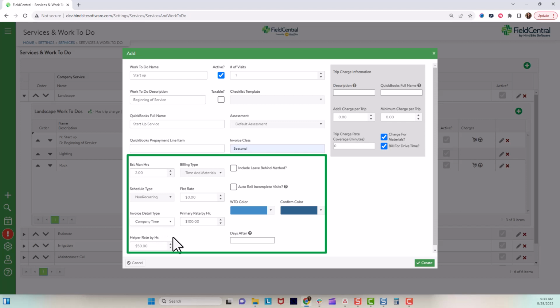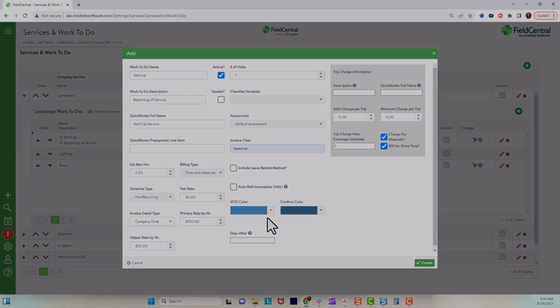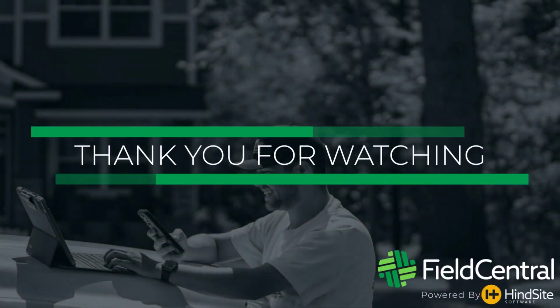Work to do color and confirmation color are used to differentiate the visits on the schedule with color blocks. They also show the same colors on the Field app. Ready to give it a go? Follow these steps the next time you are creating a work to do.